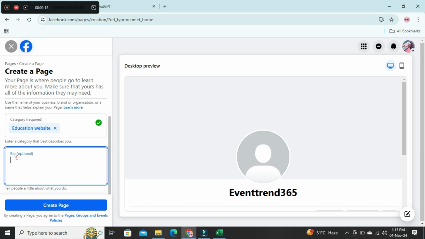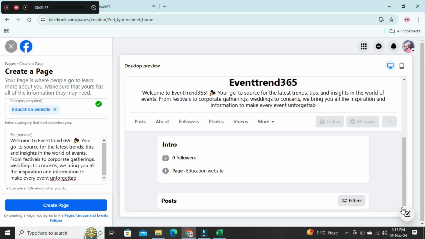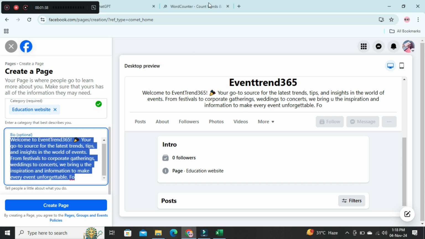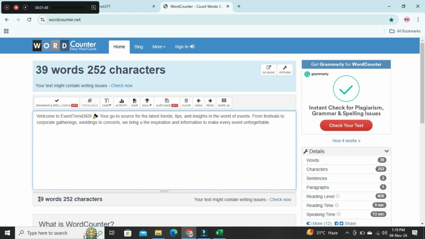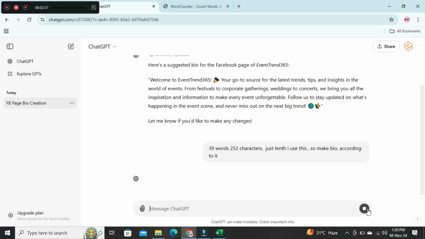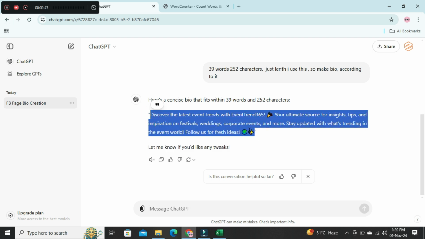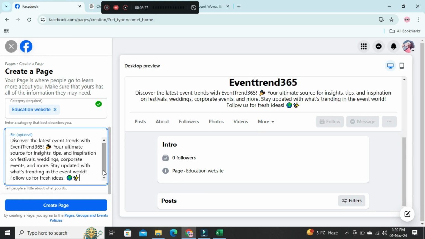So now you can write the bio related to your Facebook page. I wrote a bio, but it does not accept multiple words, 100 words. So I can use a word counter and count the words. It only accepts 40 words. So I can write a 40 words bio on ChatGPT and then copy and paste it into the bio.